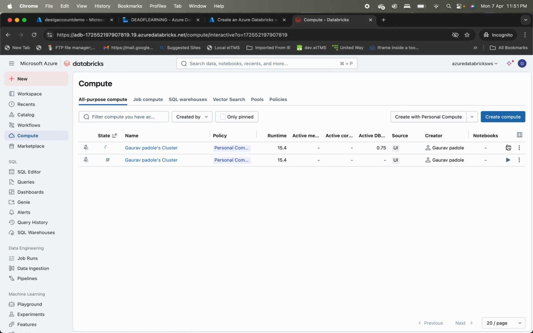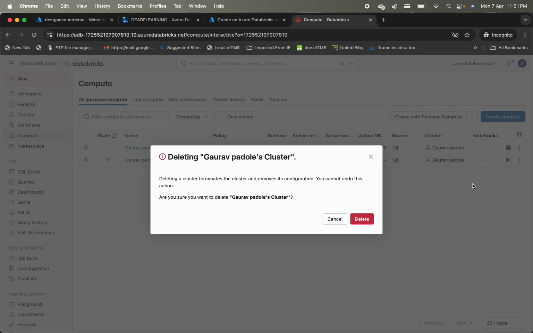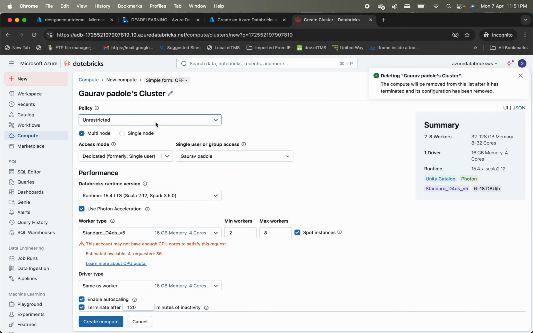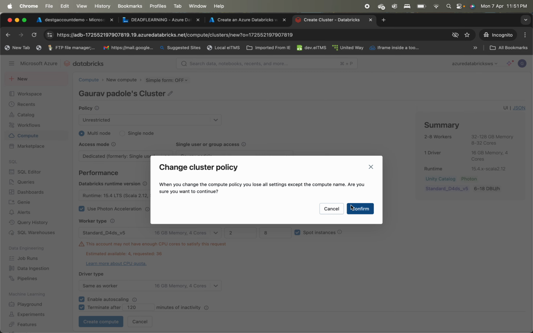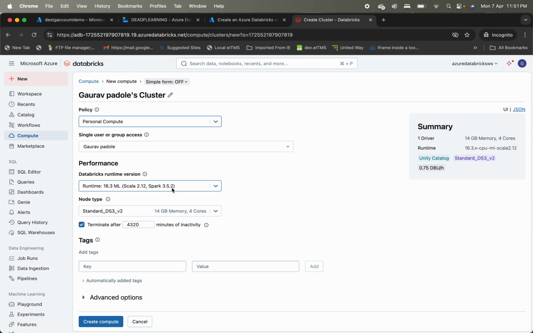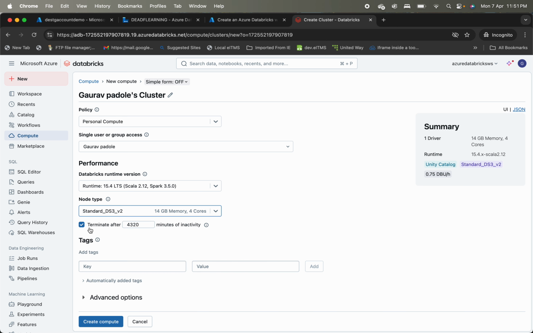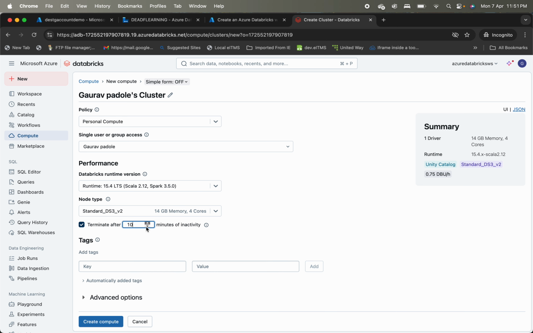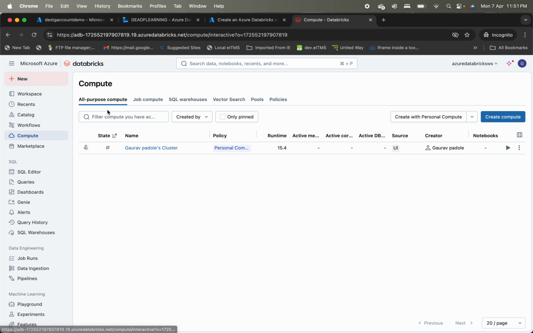Sorry, I mistakenly created this, let me delete it. Again select personal compute, select this LTS most stable version, then select 10 minutes. This is the thing. This way it will cost you less. We need to click on create compute, and your cluster will be created like this.